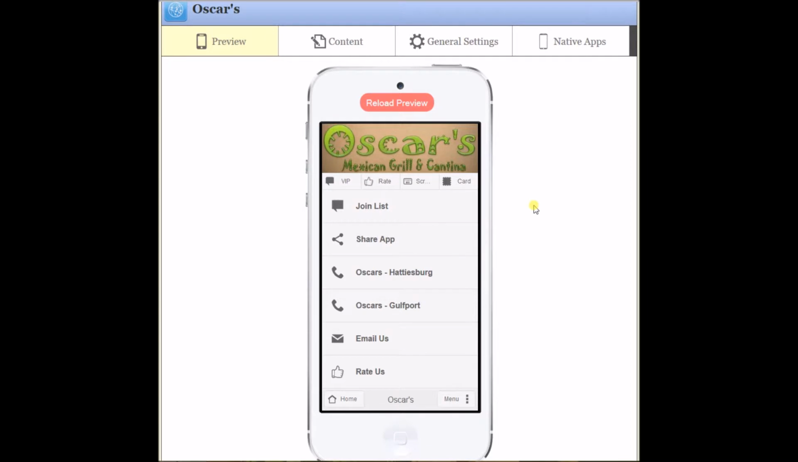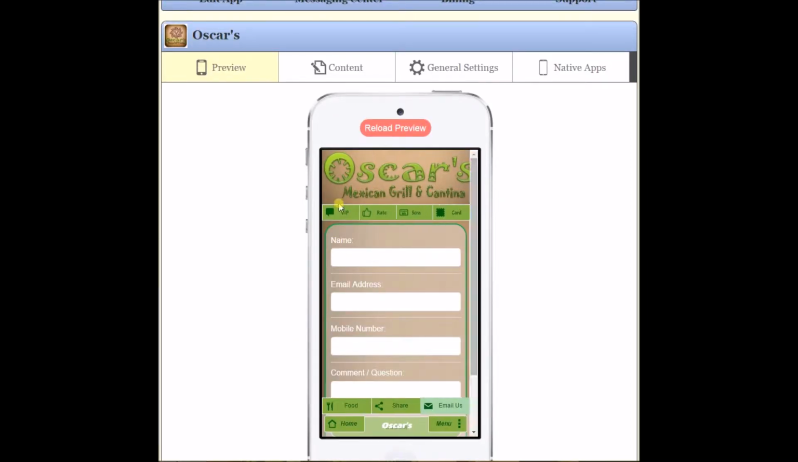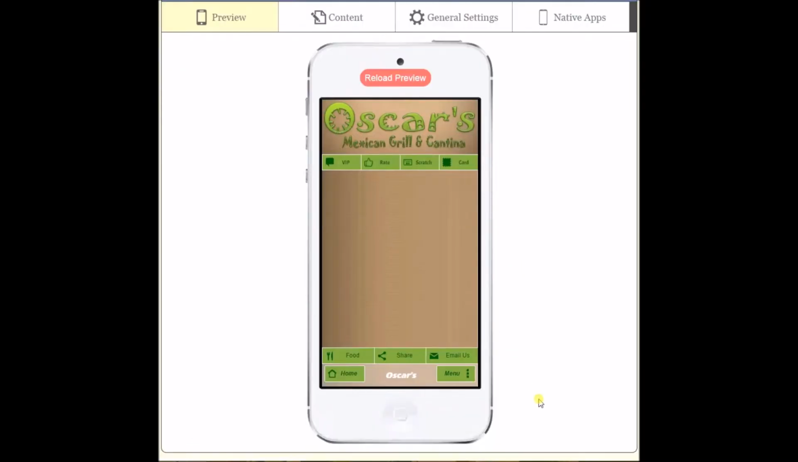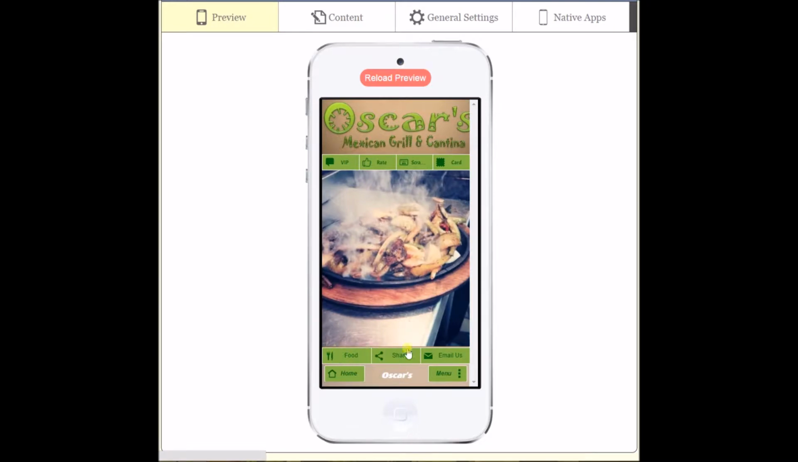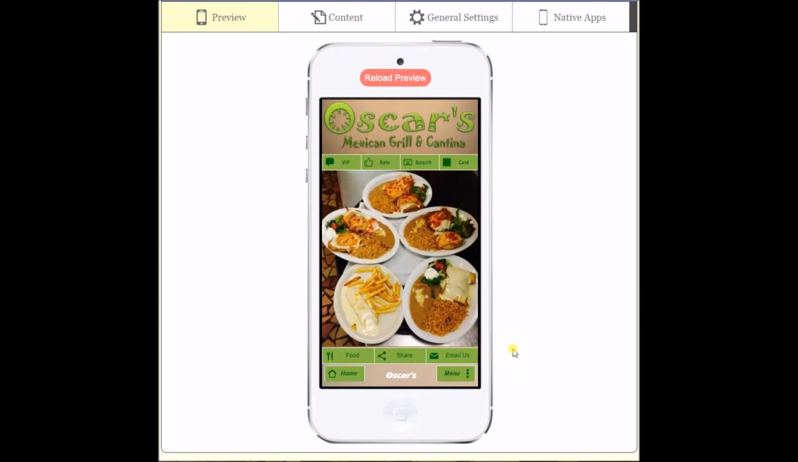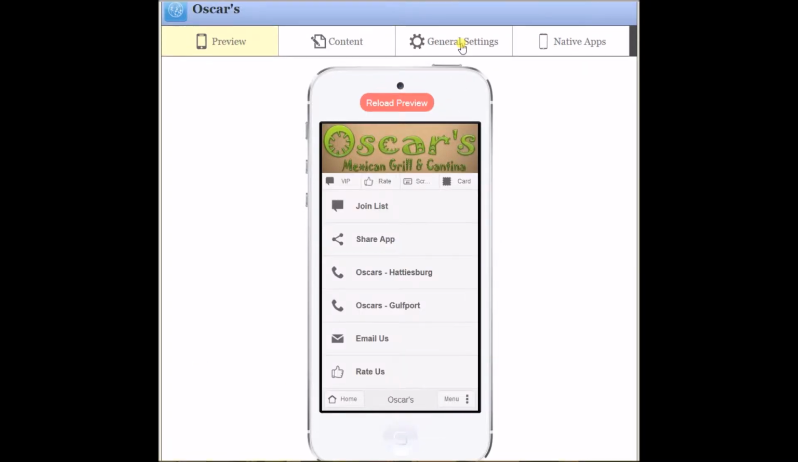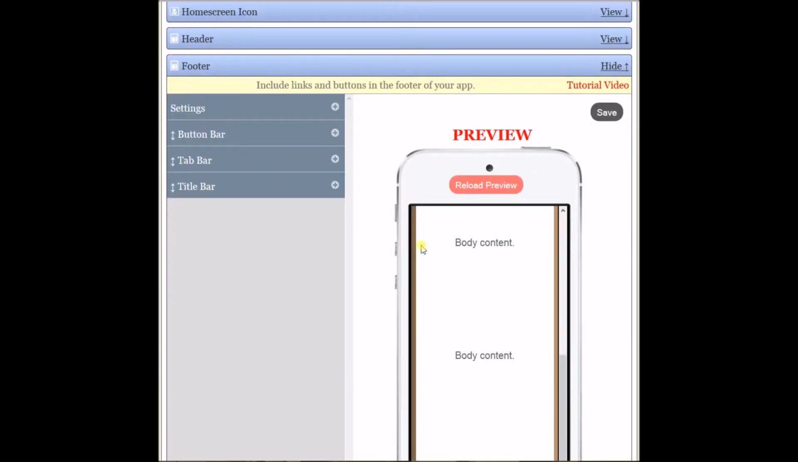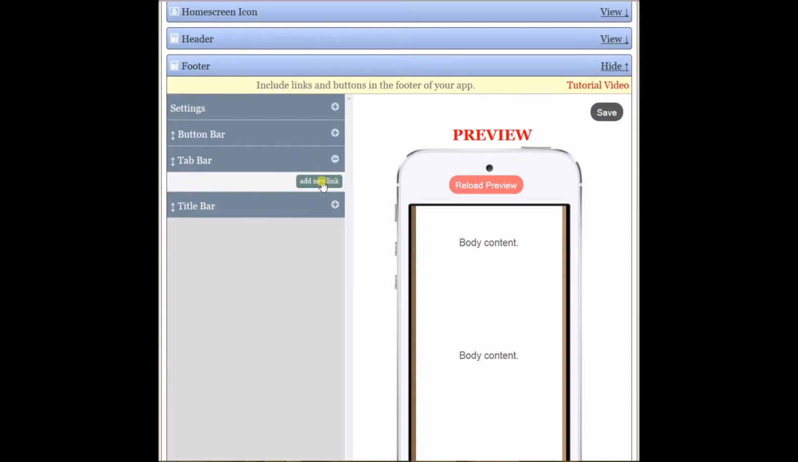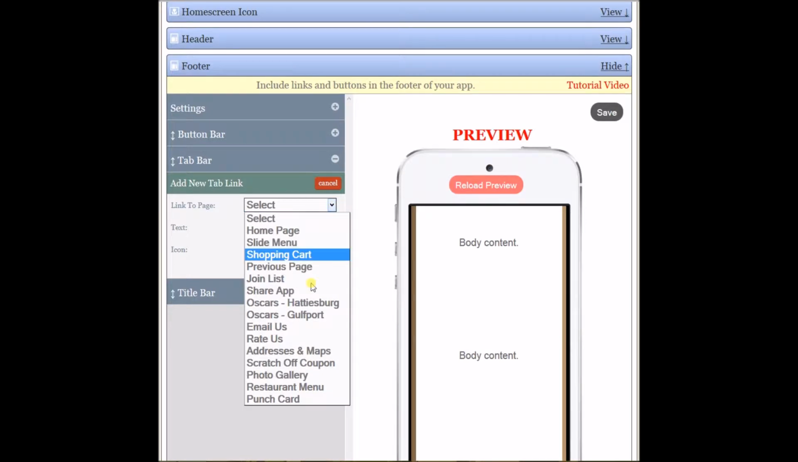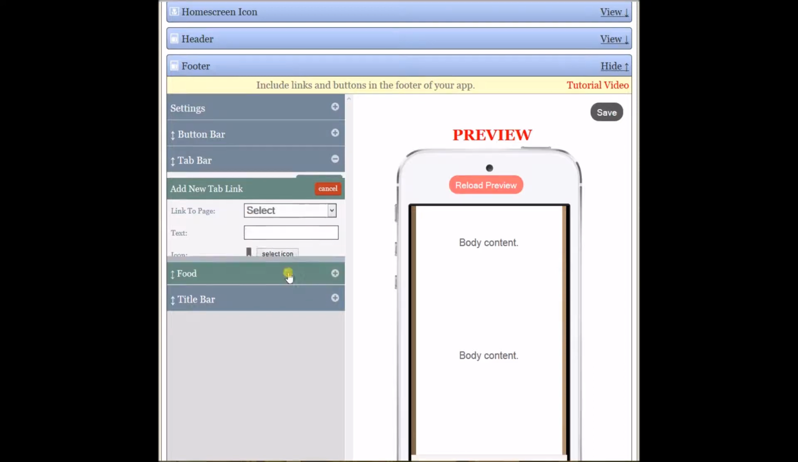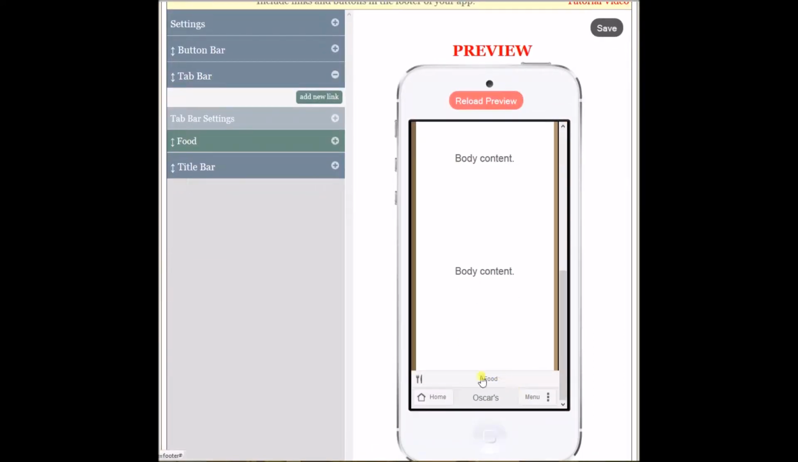So now what we want to do is on the footer, let me reload this preview here, this is the app that is completed. Now on the footer we want to add these 3 tab buttons. So we need to go to General Settings, Footer, and we're going to add a tab bar, add new link. We want our menu, we're going to call it food, add. Let me scroll down a little bit so you can see as this is being added.